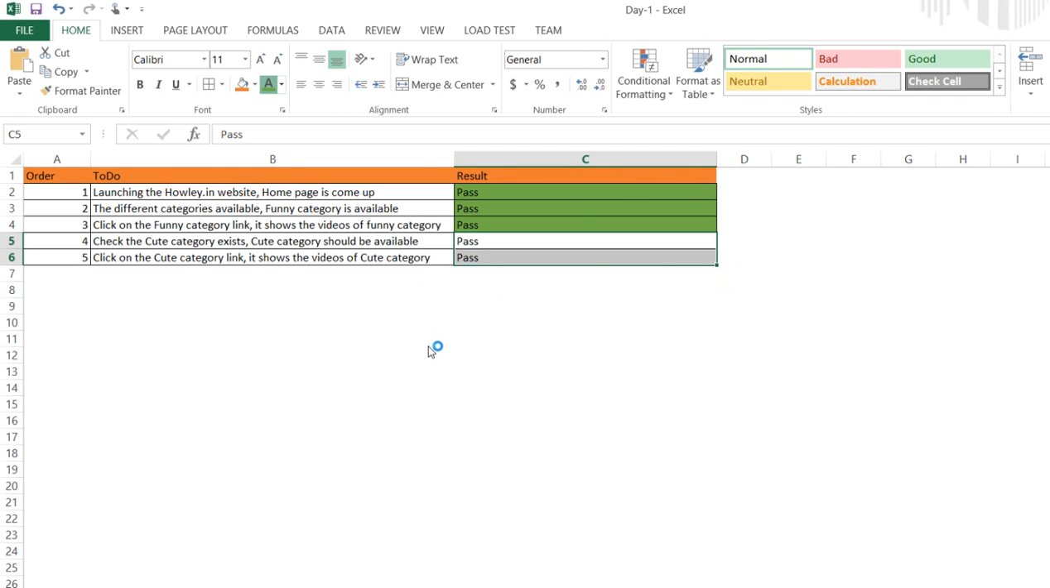So what we'll try to do now is, from this fundamental way of writing this step, we'll try to add more and more columns so that it will be a proper test case, and we'll try to bring it to the proper format of the test case.